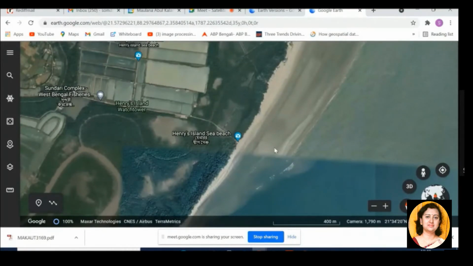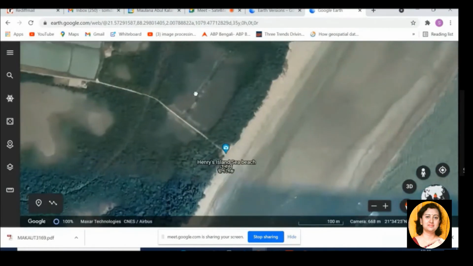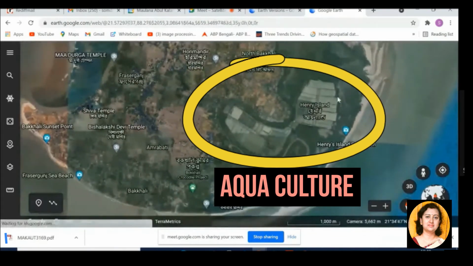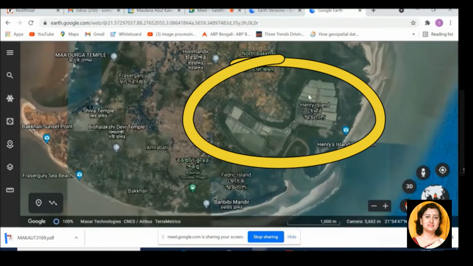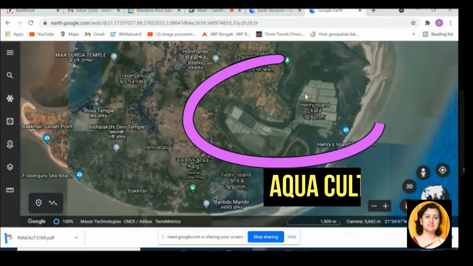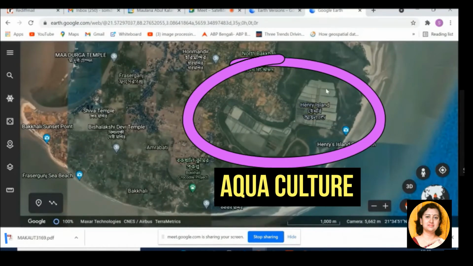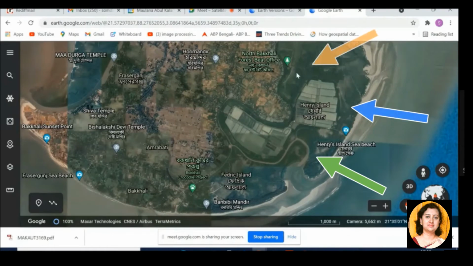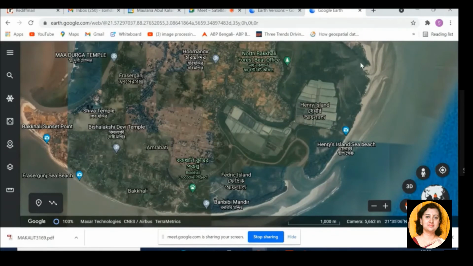But if you select a point like this, say, see, this is aquaculture area in Henry Island. These are what are called fish farms. These are all aquaculture areas. This is also aquaculture in Henry Island. This is mangrove forest. These are all forested areas. These are also forested areas. In these some deforestation has taken place.